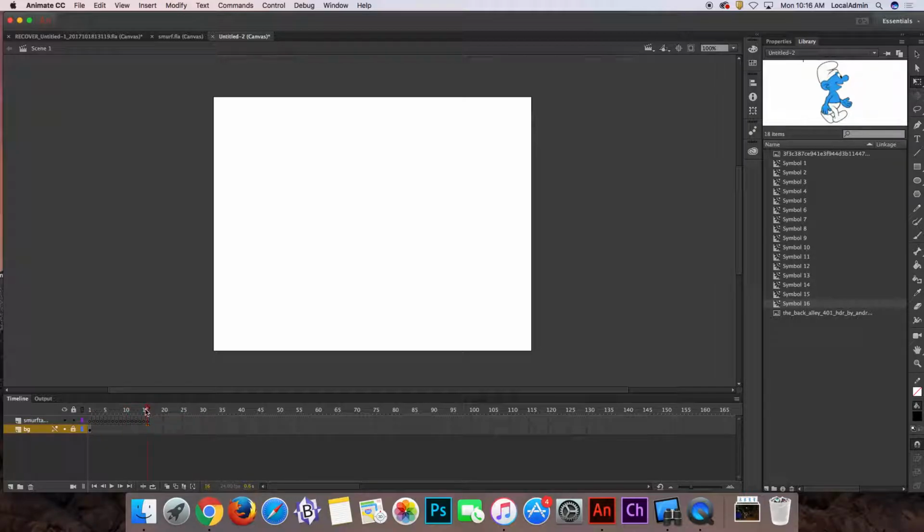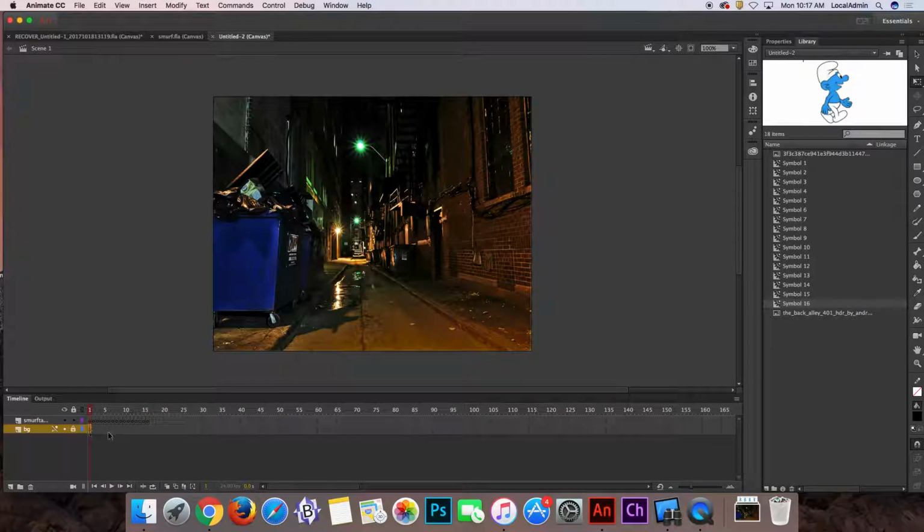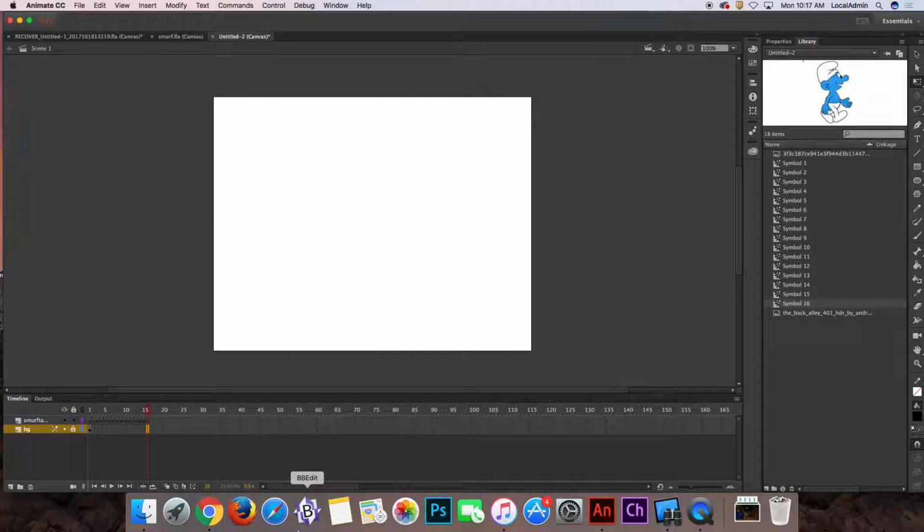Okay, so I've got 16 separate keyframes here. Now, notice though that the background layer does not extend through the animation. We got to do that, right? So let's do this. We don't need it to move, so we really don't need a keyframe. We just need to add frames to this. So what do we do to add frames?